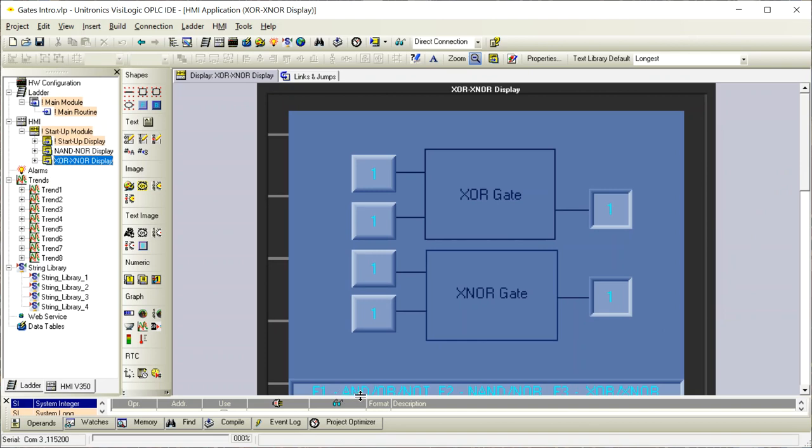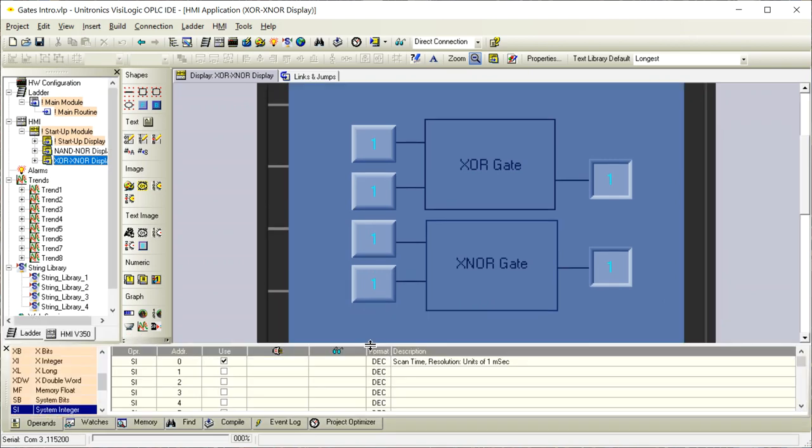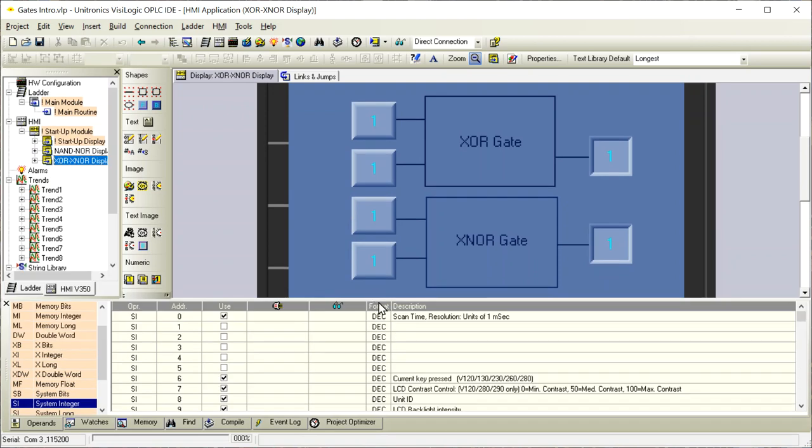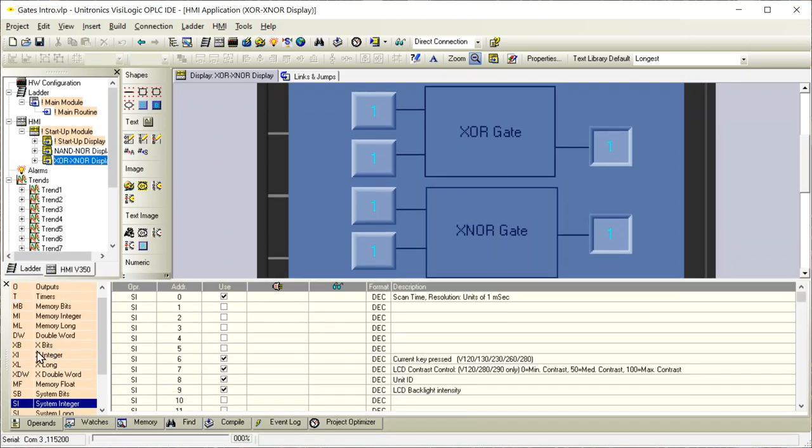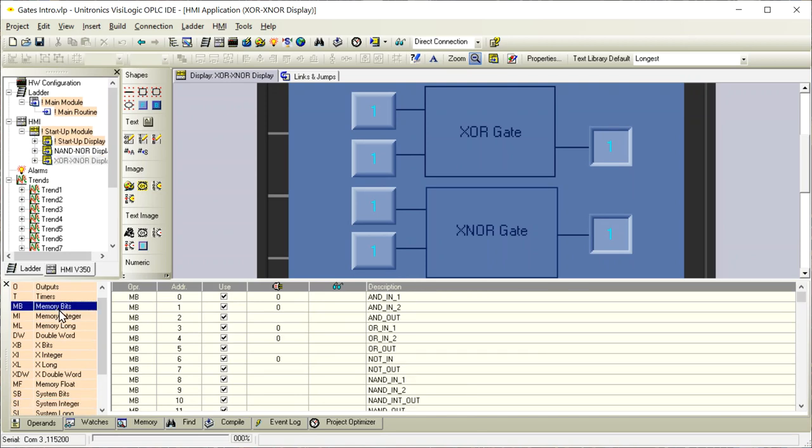Let me move this back up just a little bit more so that we can look at the operands in memory. You can see this is a very simple program, so we're using a lot of memory bits, and in the descriptions I tried to make them so that it would be easy to follow the program. So there's AND input 1 and input 2 and output, and you can see the corresponding memory bits for those. Same way with the OR gate, the NOT gate, the NAND gate, the NOR, and the exclusive NOR. So we used 22 memory bit locations to do this program.